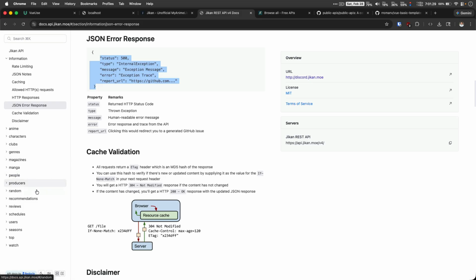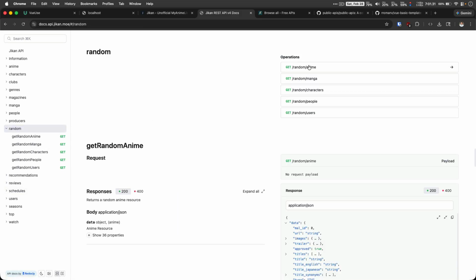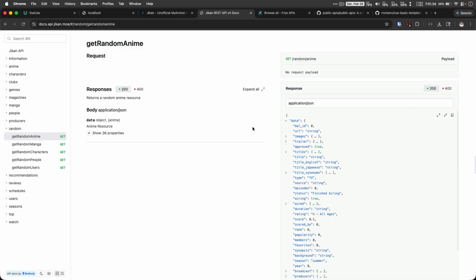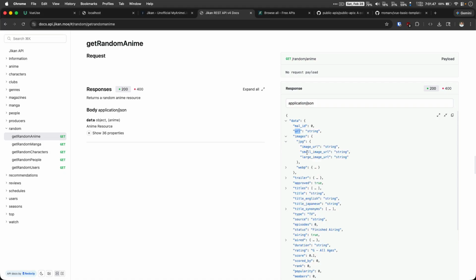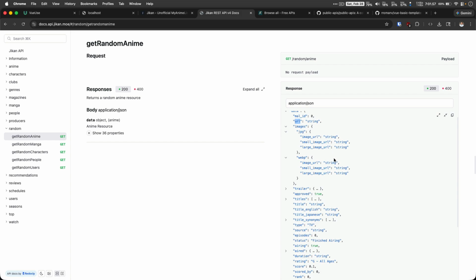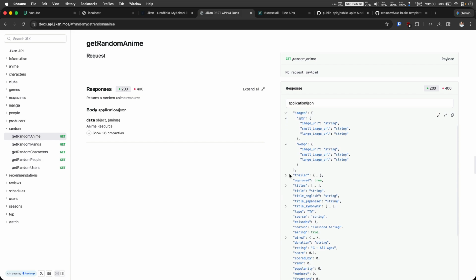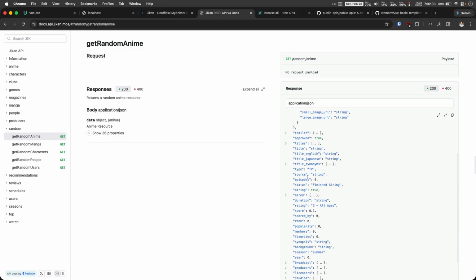So let's get back here to the random one and get random anime, and this will be the object that we will receive back. We'll get my anime list ID, where we can see the URL and the different images in different formats. This will change depending on the type of anime. Some of those have a better image than others, so we can loop through those to get the real image if that exists. They even have a trailer, title, how many episodes, ranking, things like that.